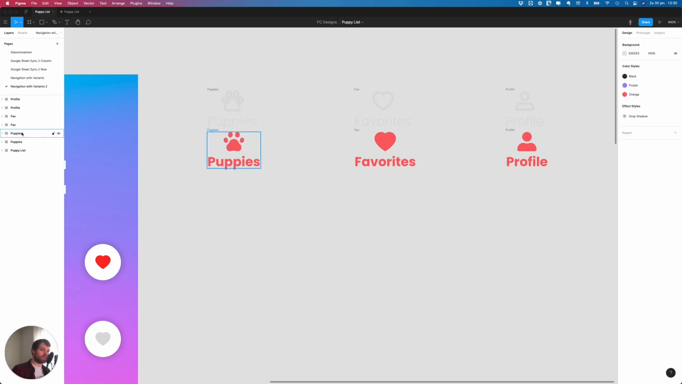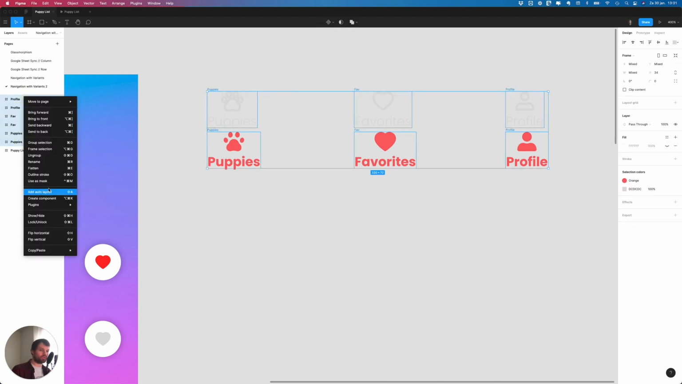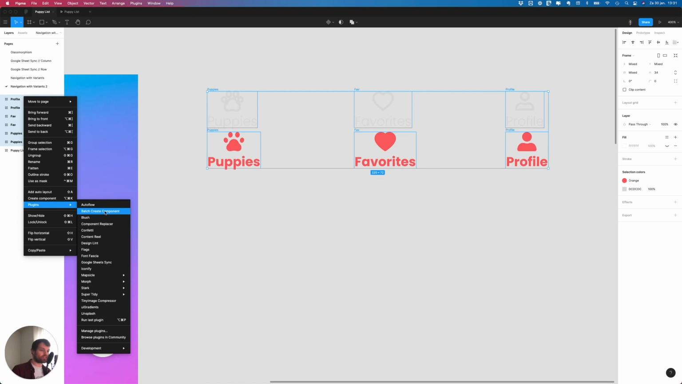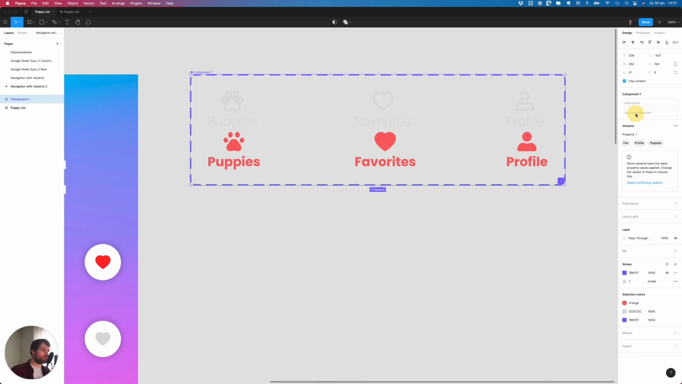All right, so we're gonna select all these items, these frames, and then we're going to use this plugin called batch create component, so we can automatically create all these components. So over here you see this button appear called combine as variants, and if we do that, we got a variant out of this. Now this is a good start, but we want to make it easy by using states.